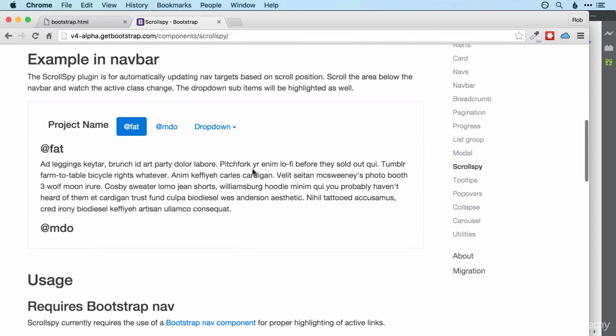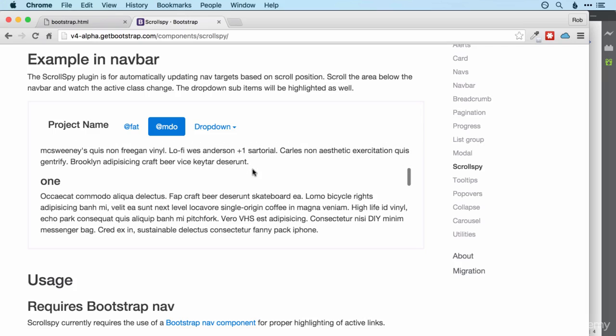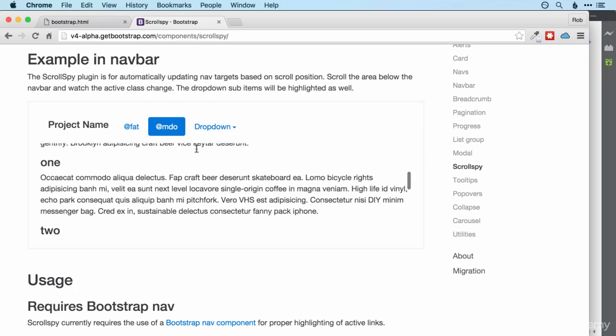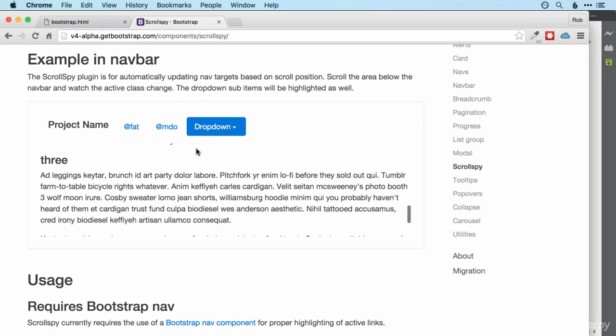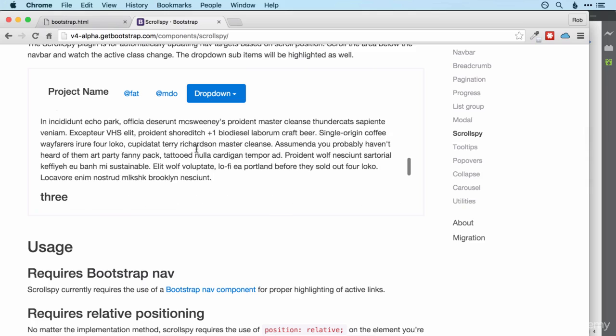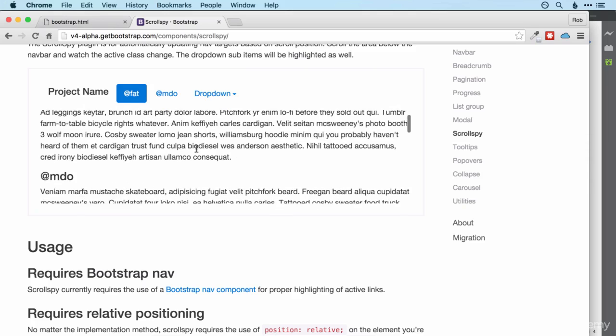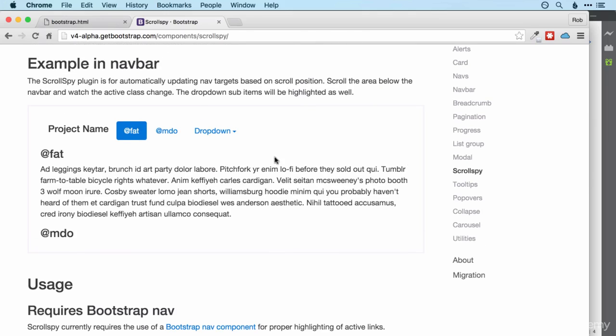Okay, so if we scroll down this window, you can see that it's moving along the nav bar at the top. Great. Okay, so hopefully that's something that you can see would be quite useful.